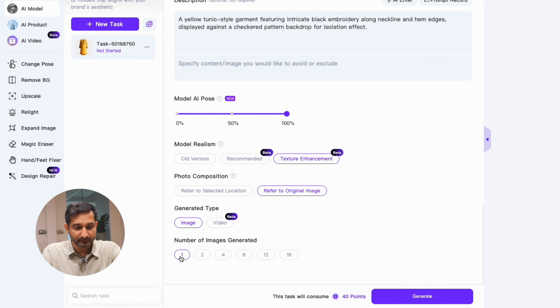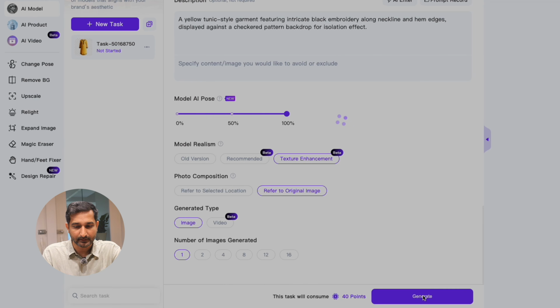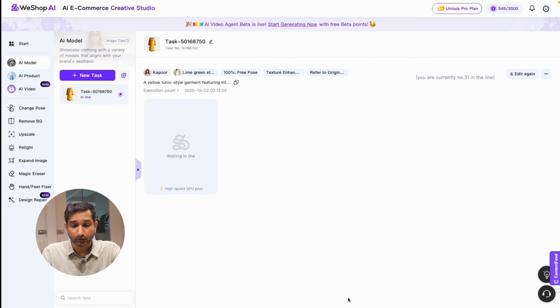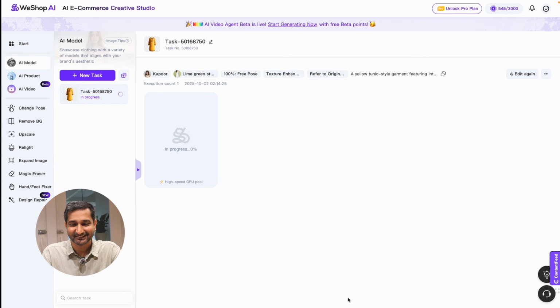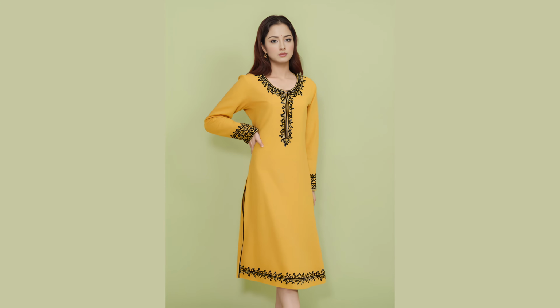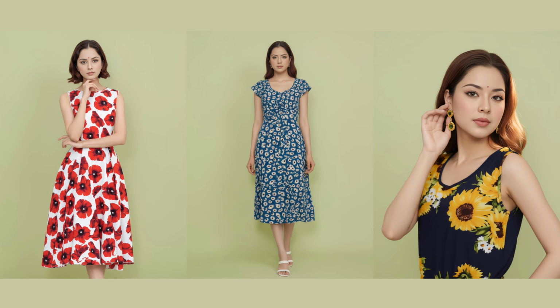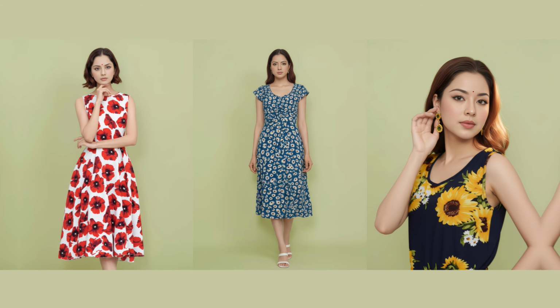Select the number of images and finally click on generate. In few seconds or minutes, your cloth model photography will be ready. And here is the final result. You can see the same locations, same model, different clothes and different poses.